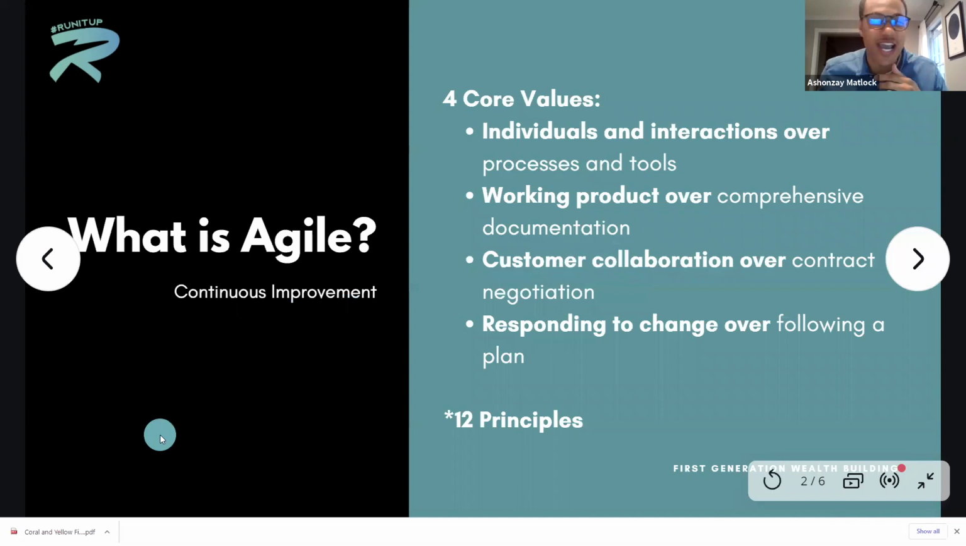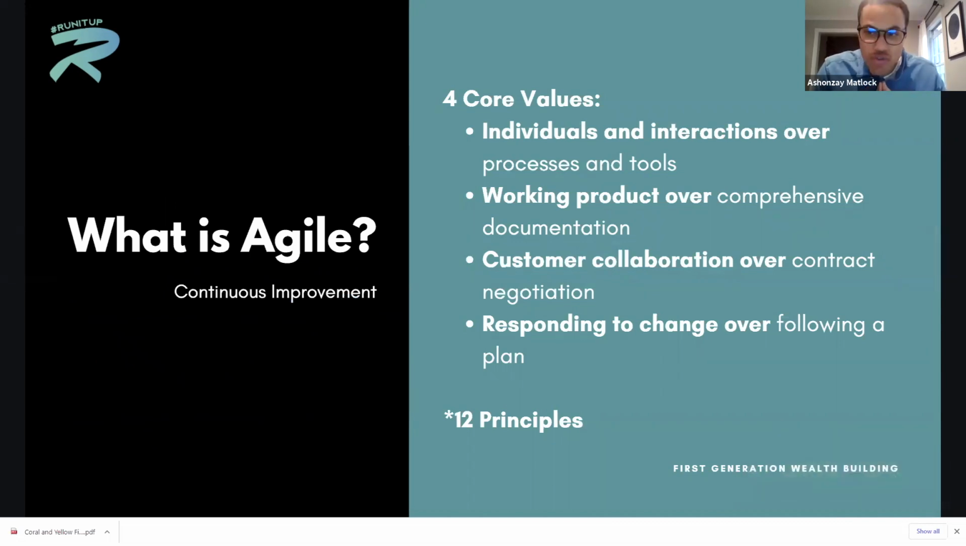So what is Agile, right? Agile is all about continuous improvement, okay? It's all about iteration. So getting things done in intervals and continuously improving. That's what Agile is all about. Agile is also made up of 4 core values. So I'm going to go through those real quick and explain what they are.